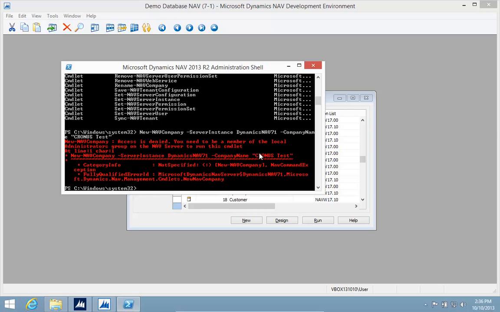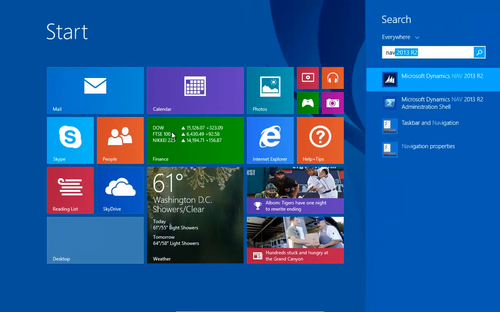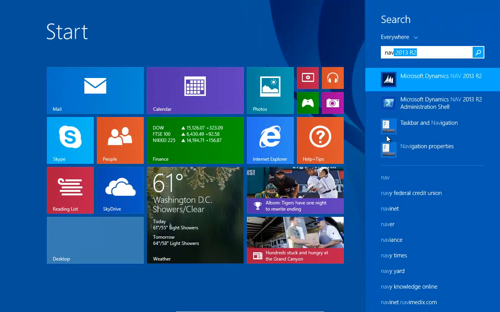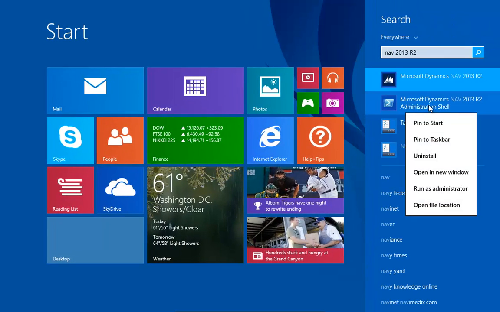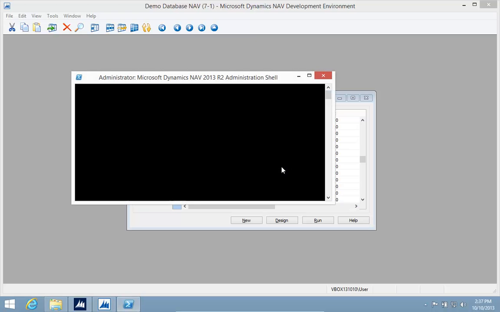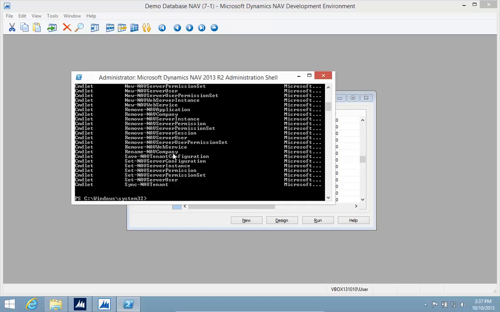And I actually get denied access. It's a little strange because it didn't really do any check against the current security in the database, but you have to be part of the administrators group here. So I'll have to exit this one, and I'll go in and run the administration shell again, but this time I'll have to run it as administrator down here.